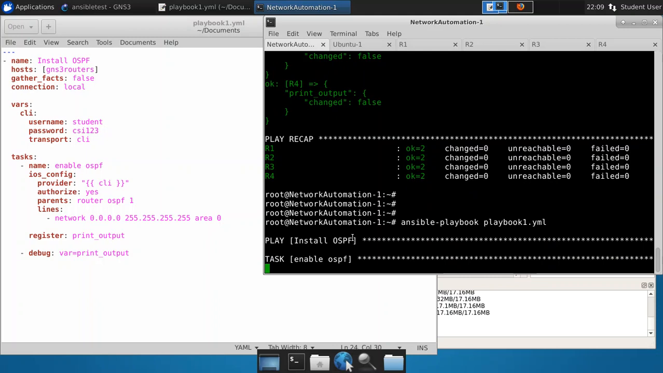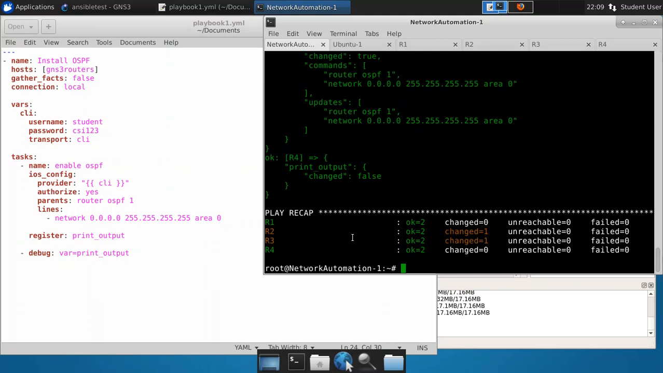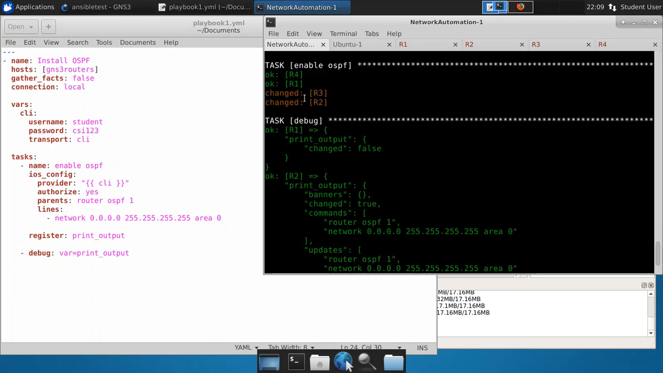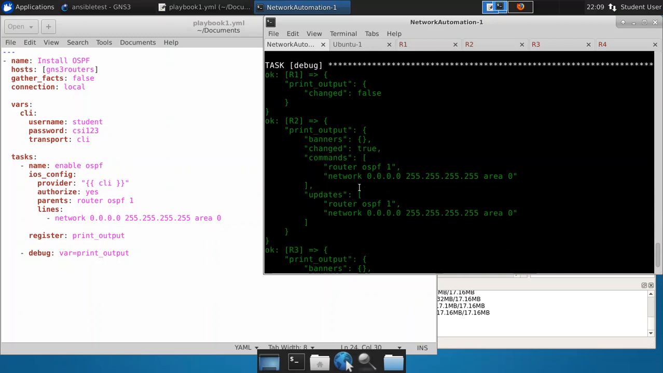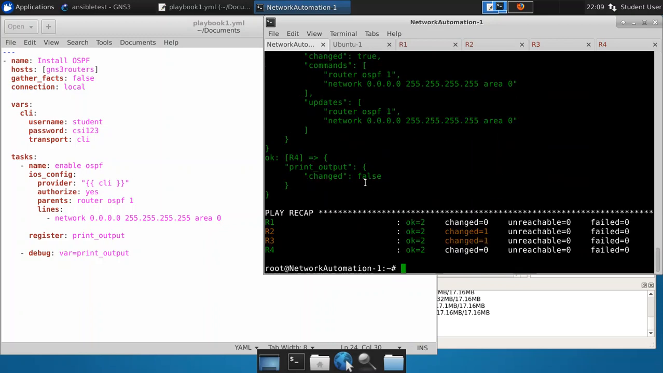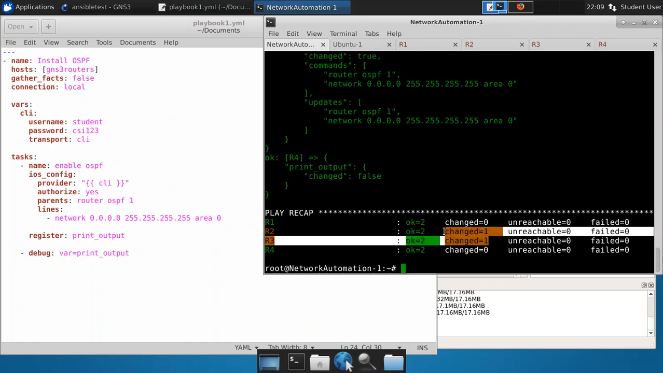So here we go. Ansible is doing its thing. And I don't know if you noticed that, but right away at the top, it said that routers 1 and 4 were okay, didn't need to make any changes. And then it changed routers 2 and 3. And of course, we get the debug output as well as the summary, the play recap here, where we see the two routers, routers 2 and 3, were indeed changed and no changes were made to router 4.